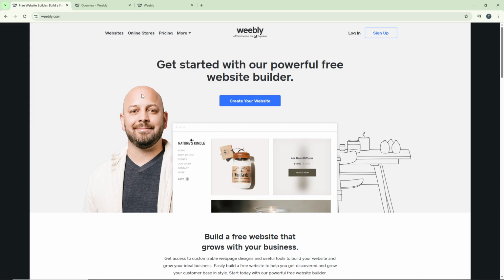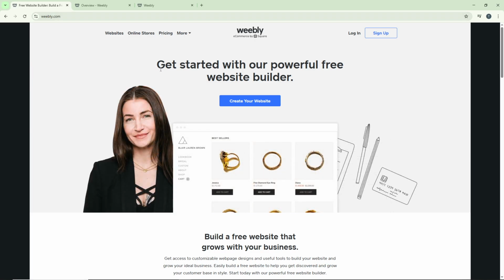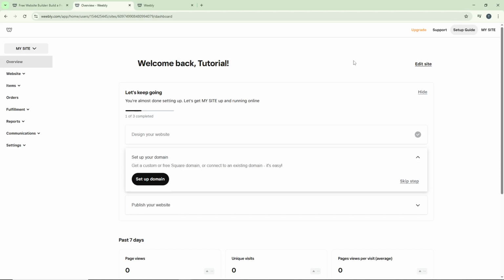First, open your browser and navigate to Weebly.com. Once you're there, log in to your Weebly account using your credentials. After signing in, you'll land on your homepage where you'll see various options for managing your site.